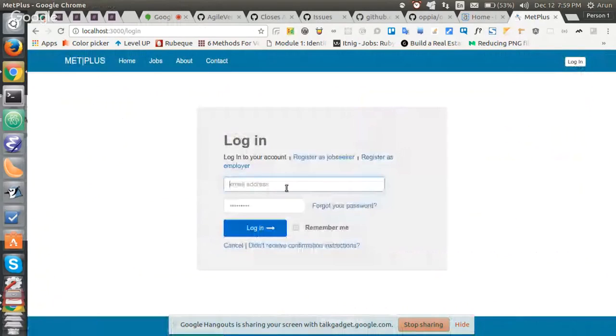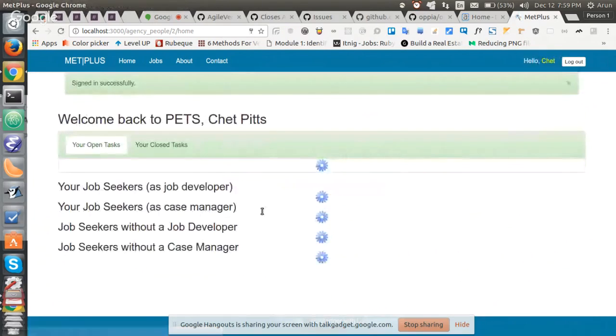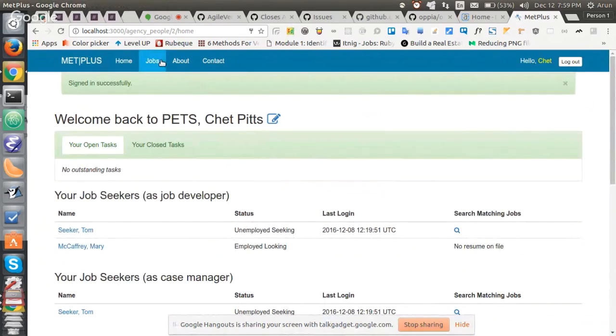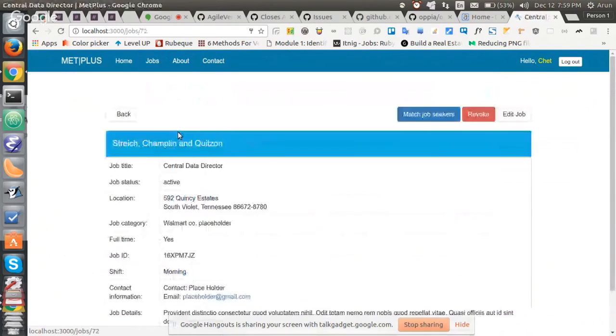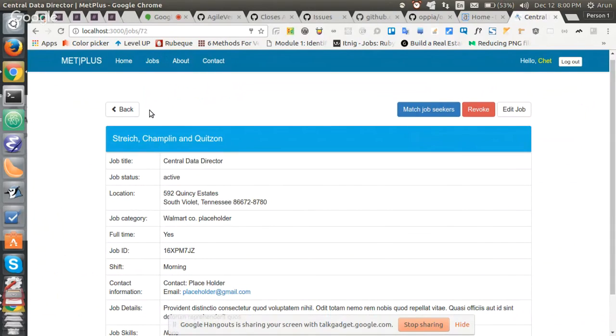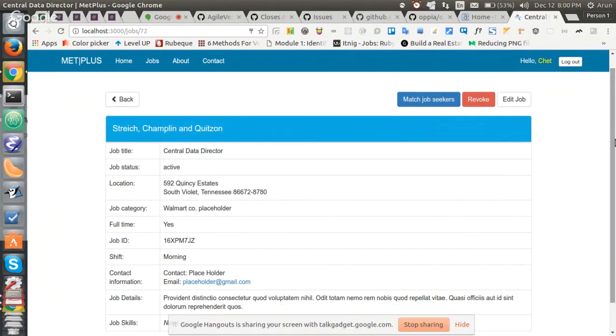Okay, so let me log in as the job developer. I'm preferring to log in as Shay because I get 2 job seekers assigned to Shay and it's easy. So when I'm in the job view, I made some slight changes to the UI. Oh, yeah, that looks better actually. I like the buttons rather than the links also.